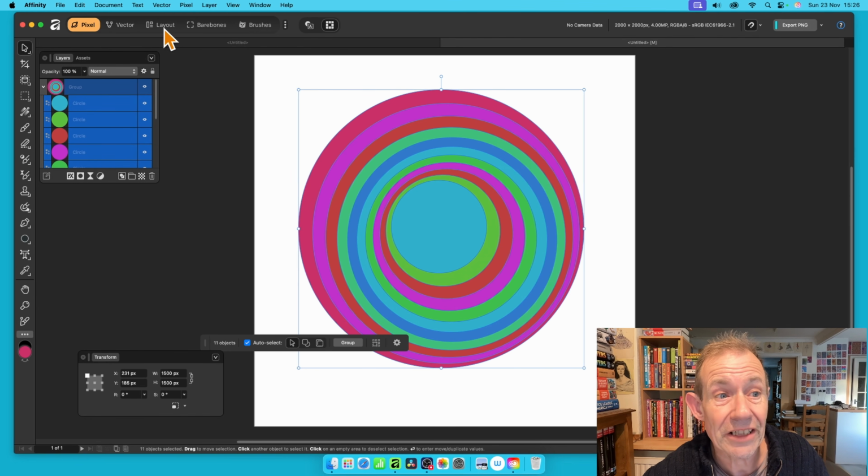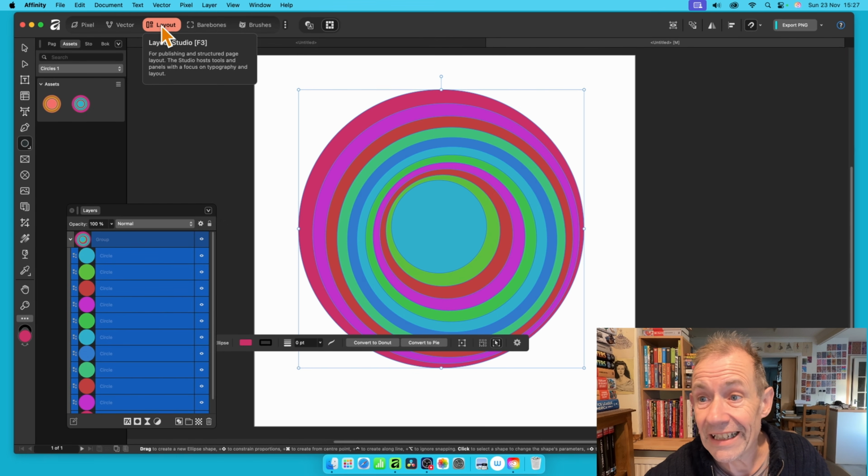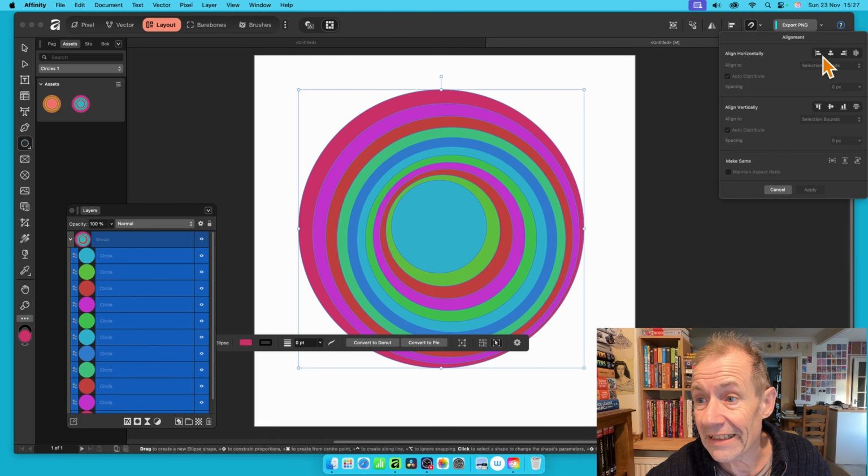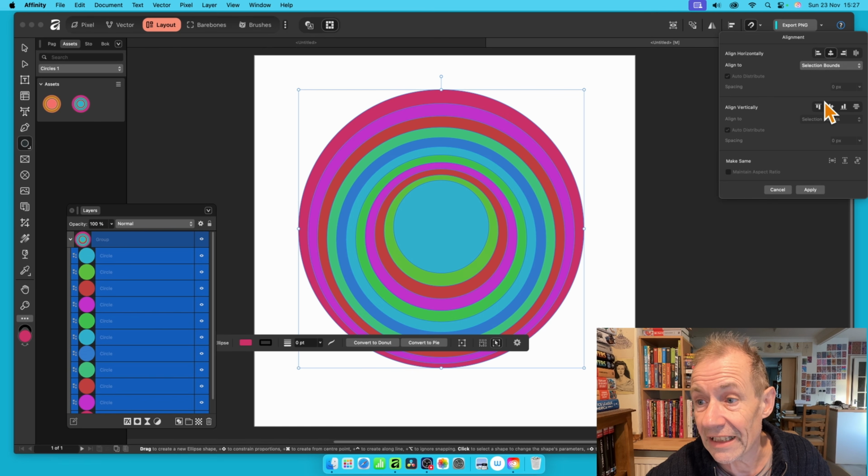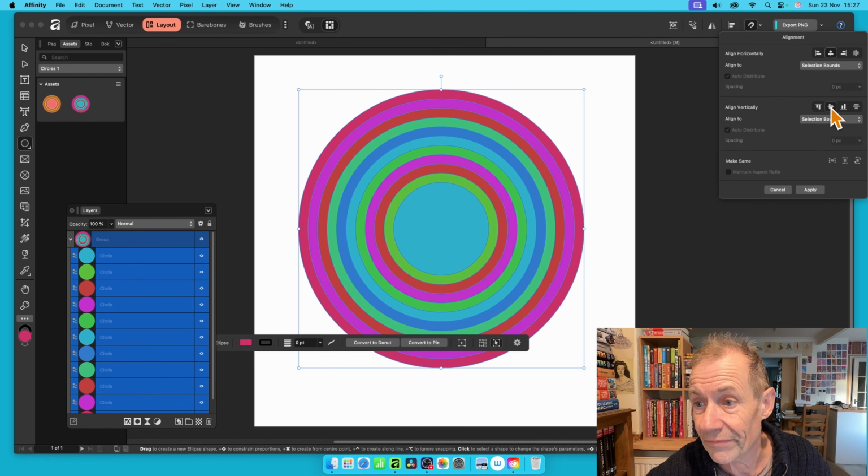But a quick way, just go from pixel to layout. And luckily in here, you can find the alignment. It's up here, just up here, alignment. Just click here and then align here. Just go for center, align center, and again, align middle. Click that. And you can see now you've got all your rings, all equidistant very quickly in Affinity 3.